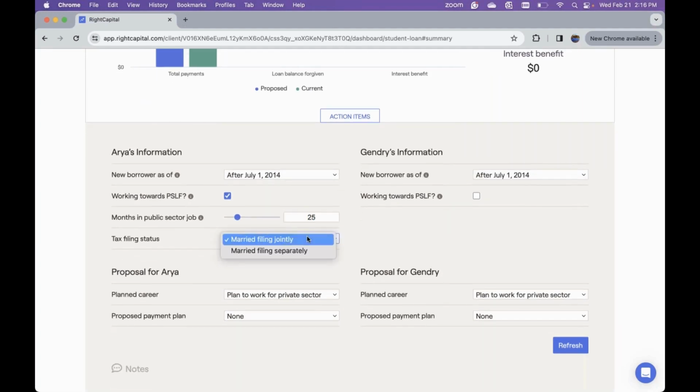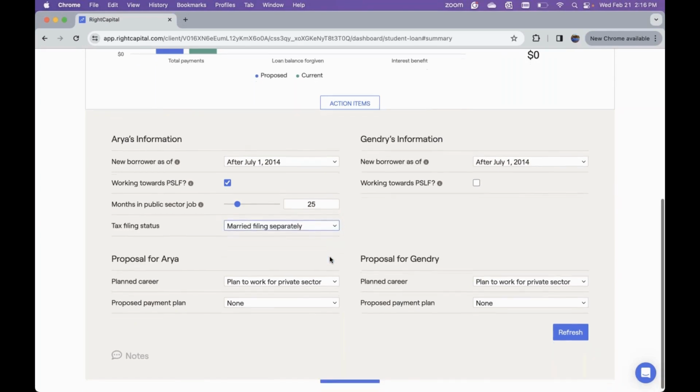We can also model different tax filing statuses, especially if we're looking at certain income-driven repayment plans. If they're married filing jointly or married filing separately, that can have an impact to those student loan calculations. And this is going to be a space where you can ensure that you are accurately capturing this key information.